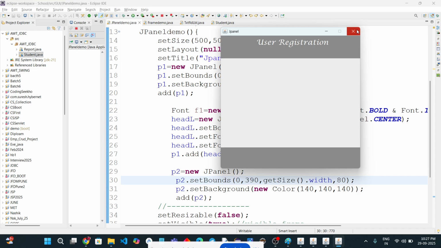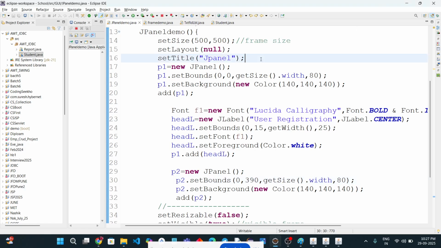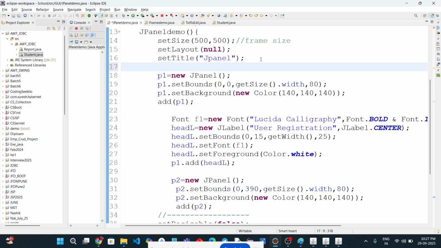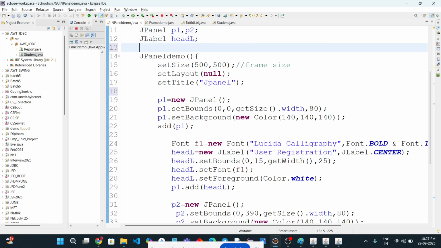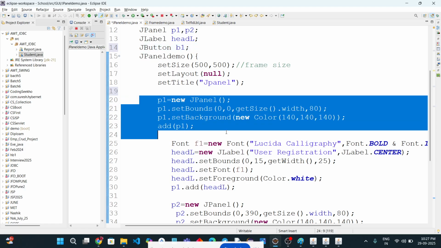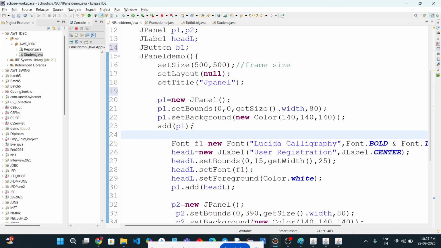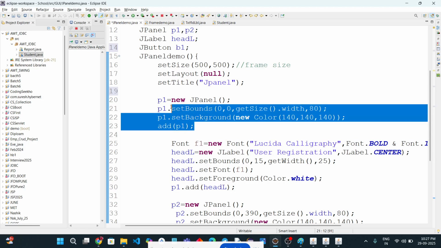Okay. So let me add a button on that frame. So how can we add a button? For that, we have to create an object of JButton. Let me take B1. Okay, same things like header and label we can take. But for the button also there is a background color. We can have background color as well.